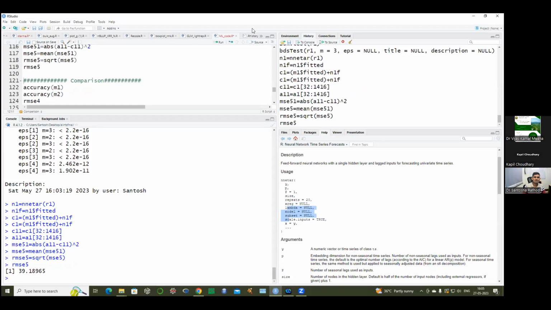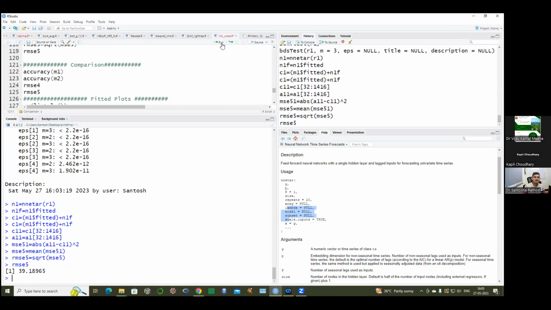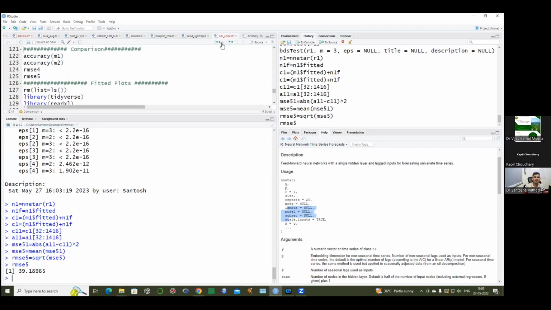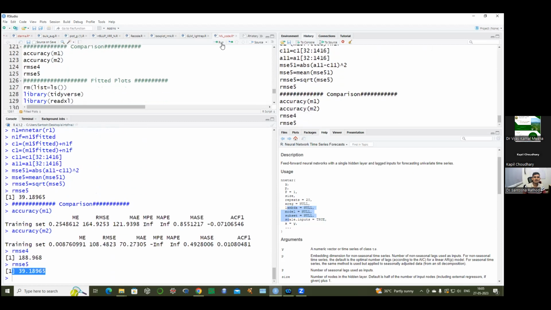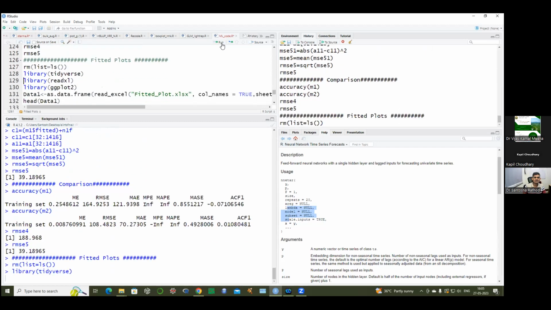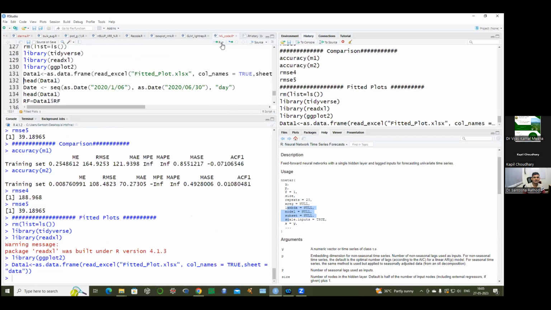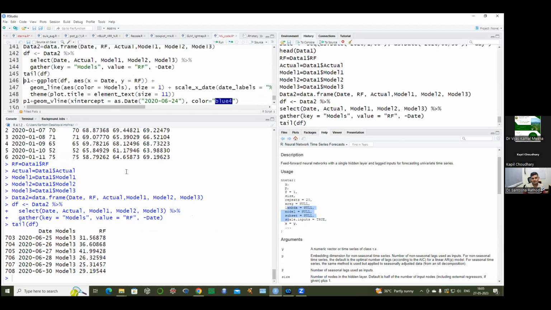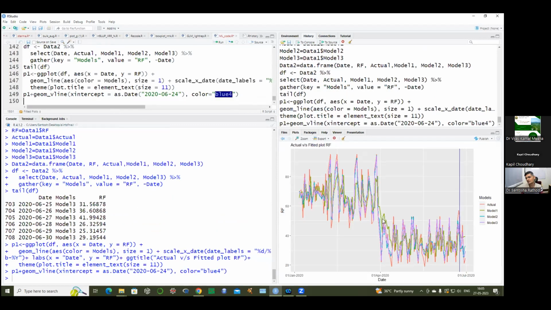If I want to see the fitted plot, I have one separate data set. For this I am drawing the plot using the ggplot2 package. These are my different models. We create the data set in a single column, and then this is my fitted plot. So for your data set also, you can draw the fitted plot.